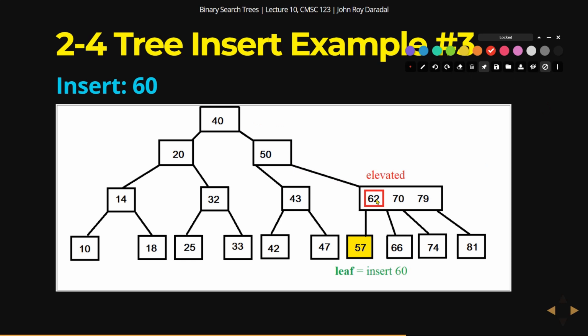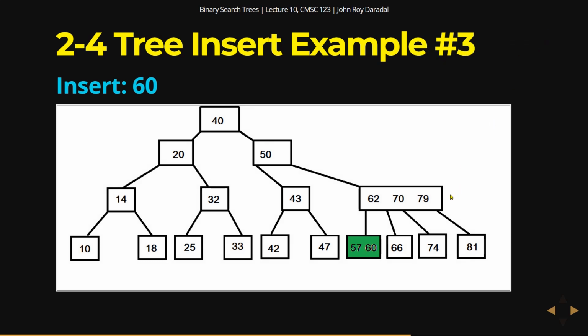So 62 was elevated, and then the 3 node was split, and then we'll insert 60 here on the correct node, because 60 is less than 62, so we'll go to the left, right? So 57 and then 60, so we inserted 60 here. Now you'll notice when we elevated 62 upward, it created a new 3 node here. Now should we also split that or not? Well, it turns out we don't need to concern ourselves with that one already.